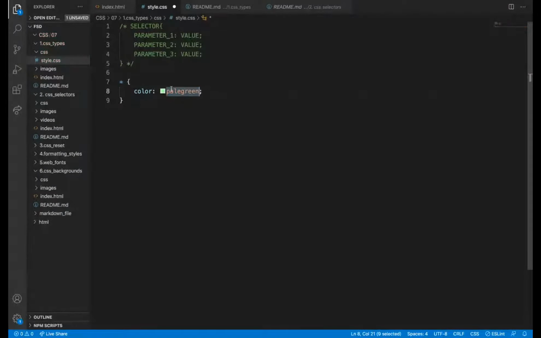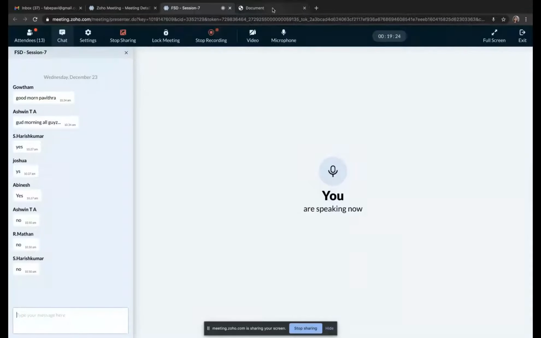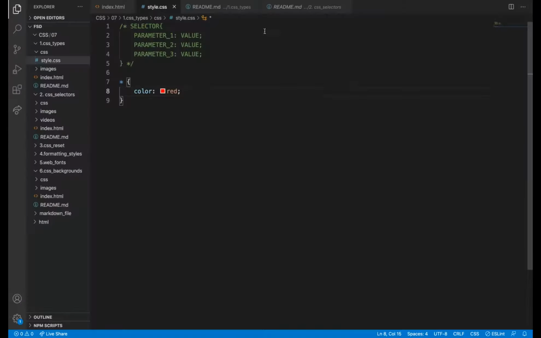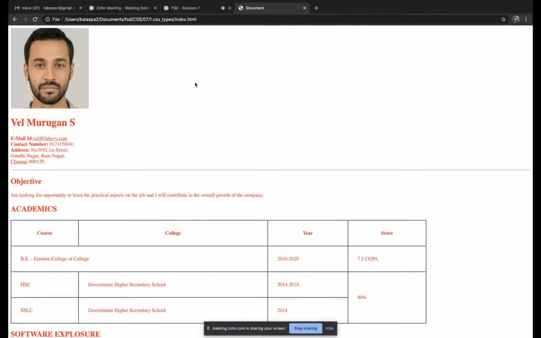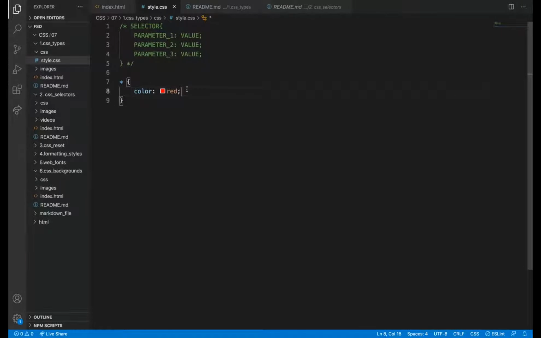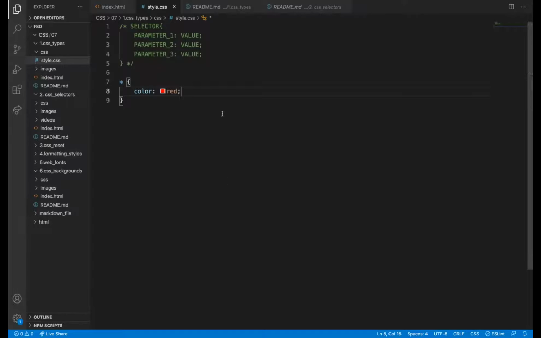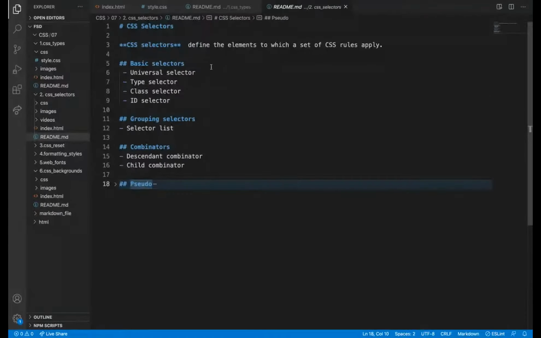I will change the color. Green is little red. I'm giving a star. It applies to all the elements in the HTML, irrespective of any tag, whether it is H2, P or any tag. Whatever styles you add here will be applied to each and every element. So universal selector is nothing but applies to all the elements.